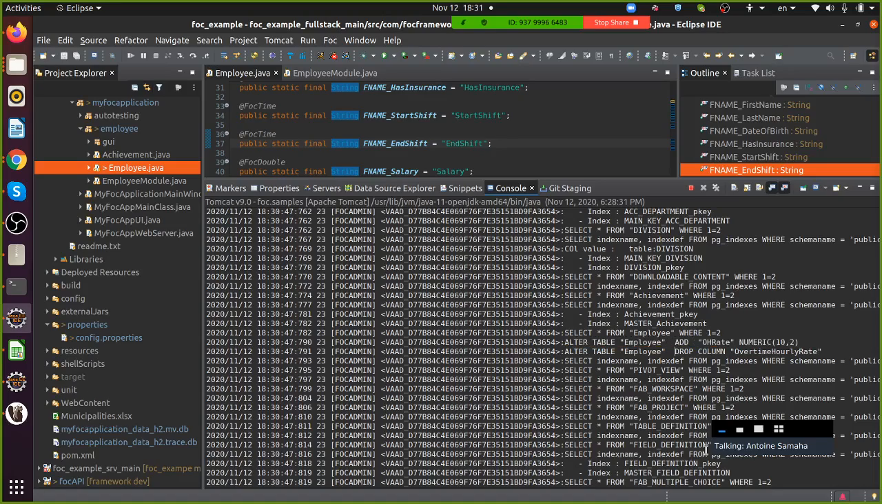Okay, and I have this one: alter table employee drop column overtime hourly rate. Now maybe I'm aware that I'm dropping the column. So when you change the name of a column and the entity, be aware that if you have data in it, it will be dropped and another field will be created. Okay, this is logical.